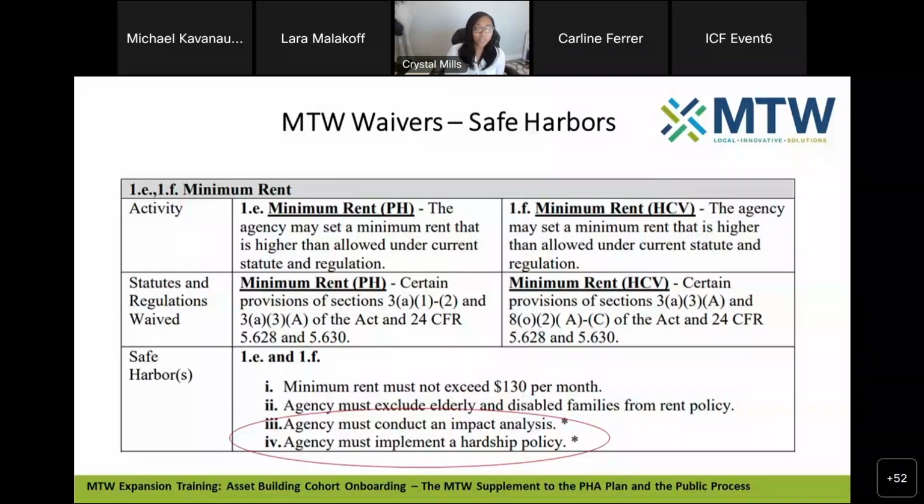So let's say, for example, your PHA wants to implement this rent policy, but you want to exceed the minimum rent to $140 per month. Well, that request falls outside of the parameter, so therefore your PHA will need to request a safe harbor waiver. So for this activity, Roman numeral 1 doesn't have an asterisk, so you can request a waiver, right?